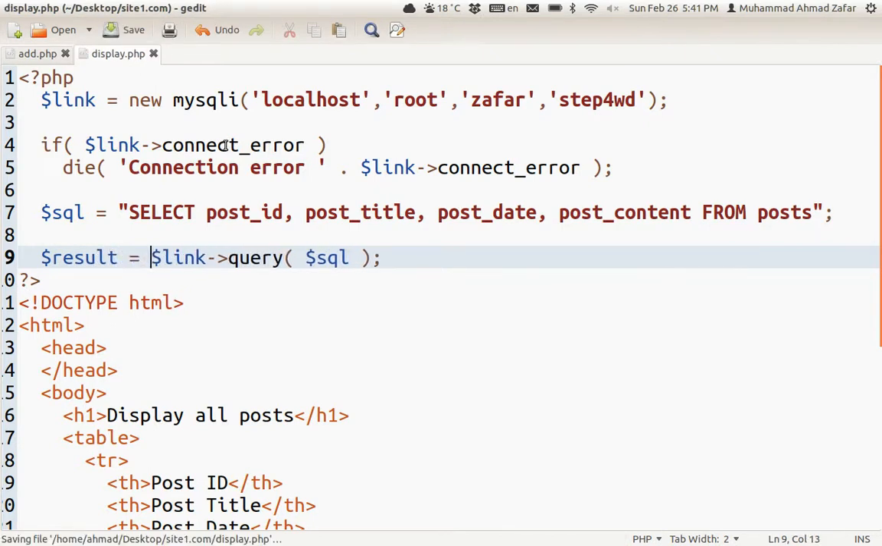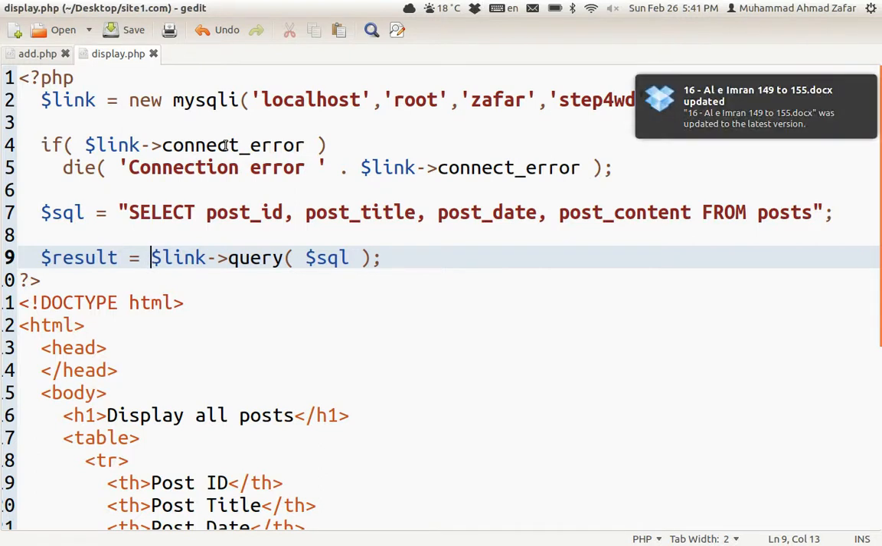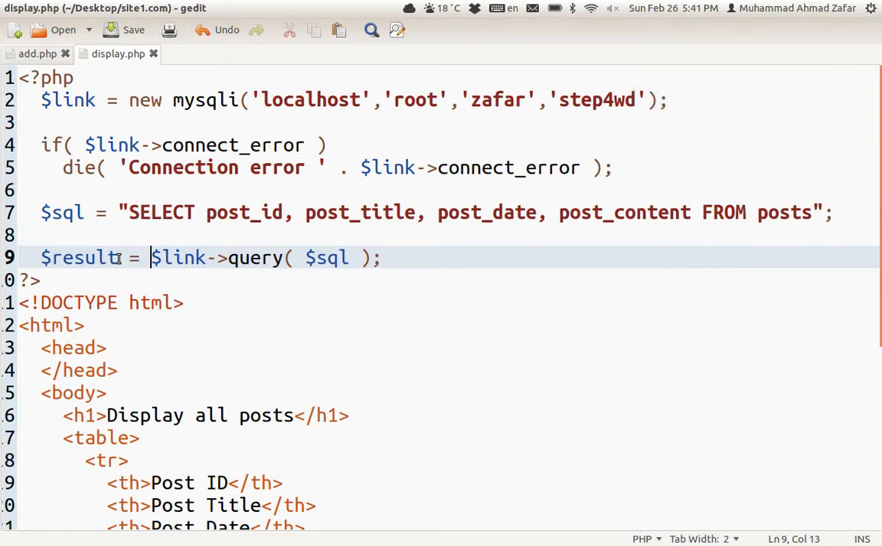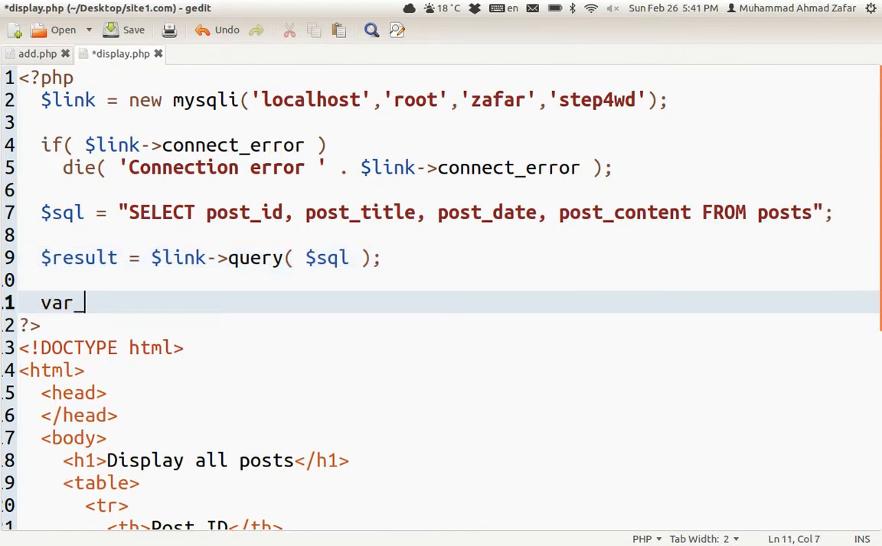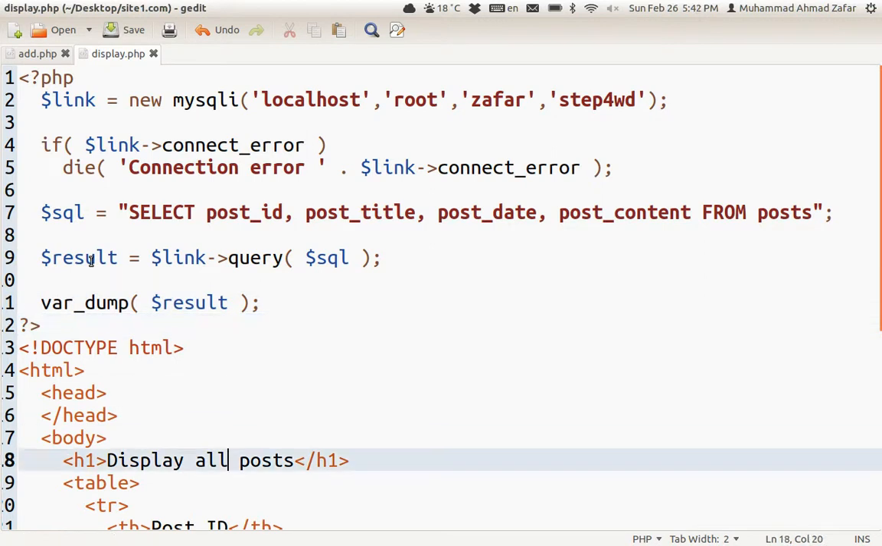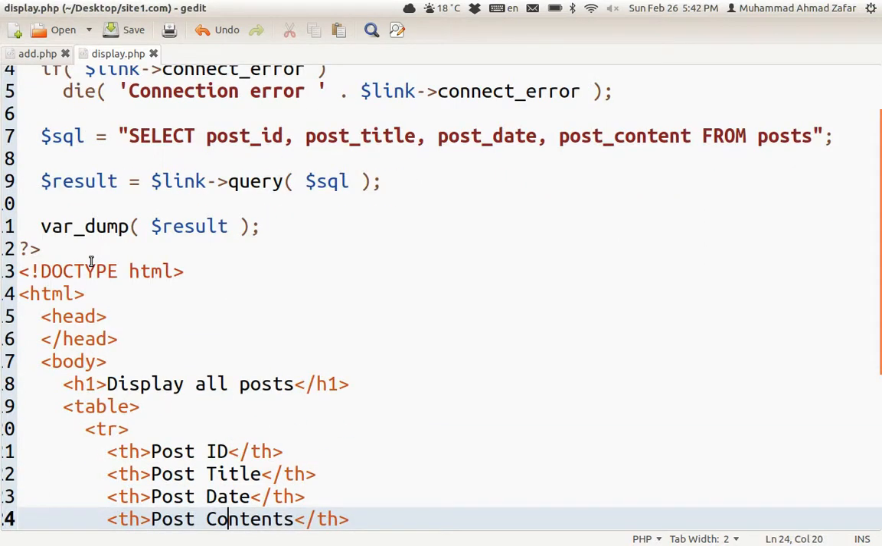And this is where things become different. In case of insert, update, and delete, the result will store only the number of rows affected. But in a case like this, a whole collection of data records that was fetched will be returned to the user. How can we read these records then? Just to explain better, let's var dump this record.